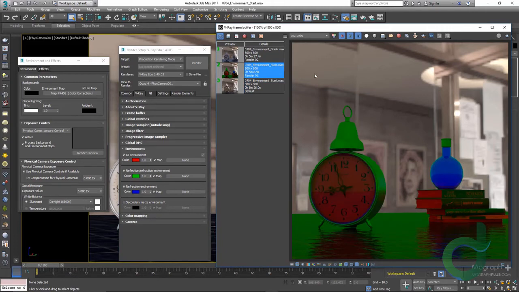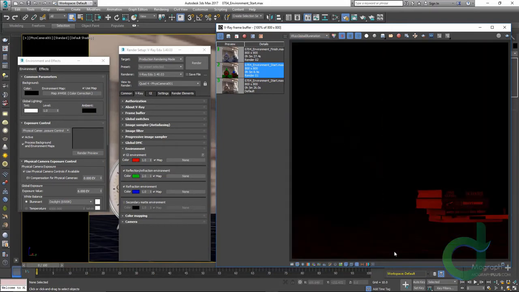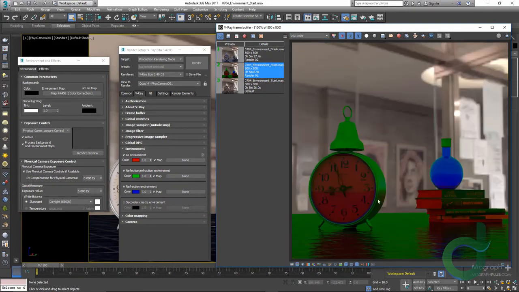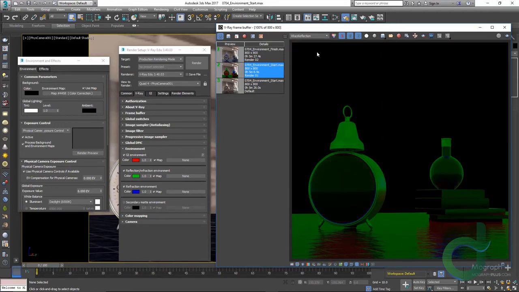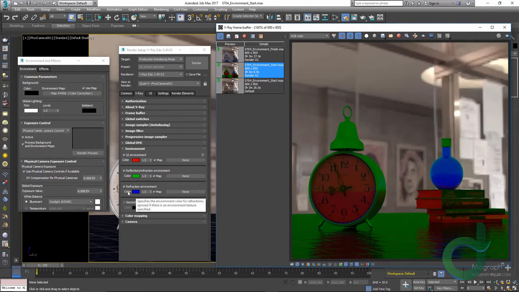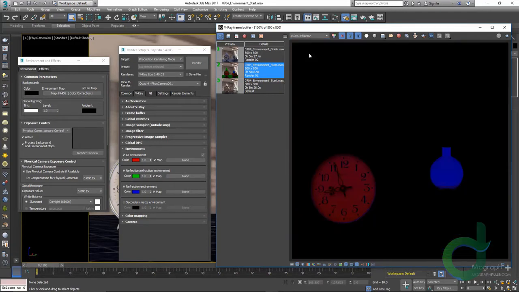What is happening here is that the GI rays do not see the HDRI map defined in the environment slot, but they see a red color as the environment. And if I go to the global illumination pass, you can see how the red environment that the GI rays see affects the global illumination calculation. And the reflection rays are seeing a green environment instead of the HDRI map defined in the 3ds Max environment slot. And if I go to the reflection pass, this would be even more obvious. And the same thing for refraction rays. They are seeing a blue environment instead of the HDRI map defined in the 3ds Max environment slot. And if I go to the refraction pass, this would be even more obvious.